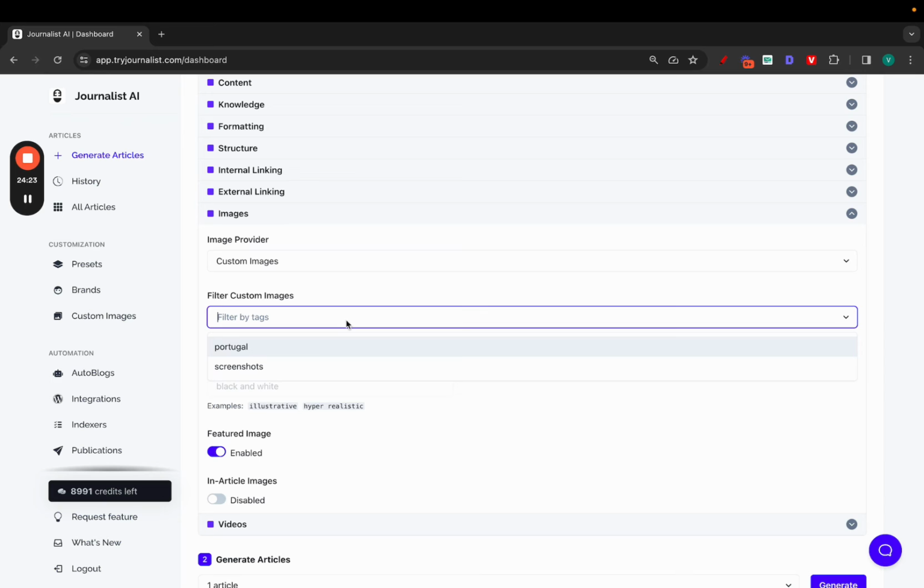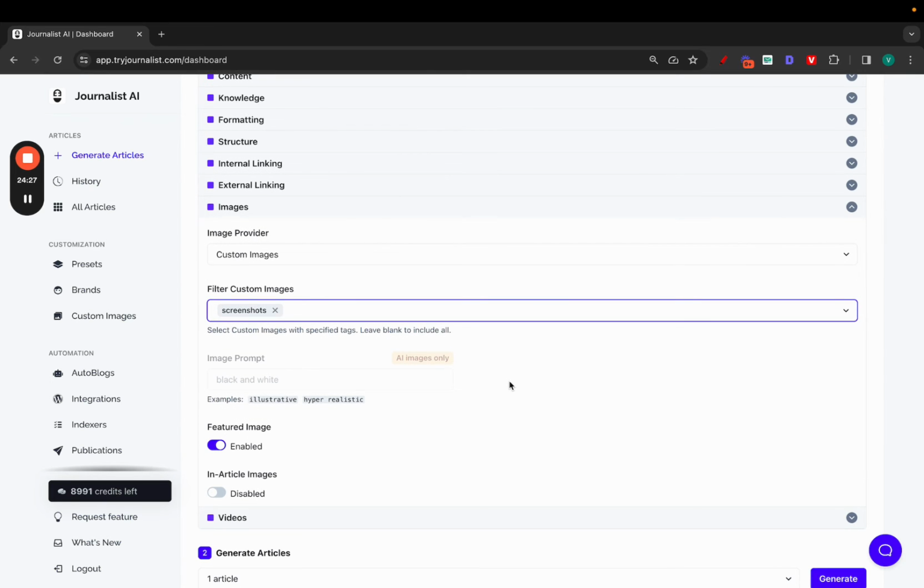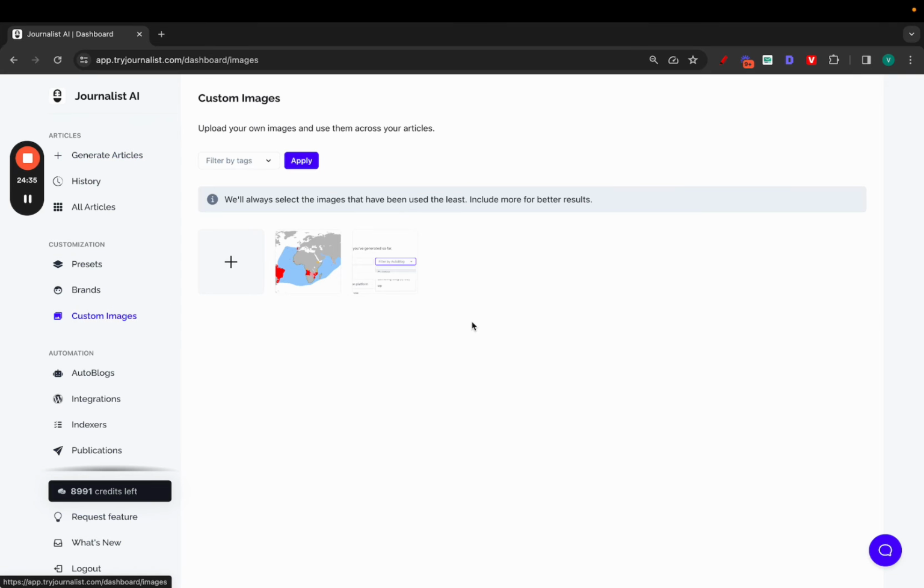Just go here and filter it by tag. So if you just choose screenshots, we're going to use your custom images, but only the ones tagged as screenshots. And this will come into play when we set up the Autoblogs. But just know that it is possible to have multiple custom images, as many as you want, and then use them in your articles, but only use the ones you want that are tagged as certain things.